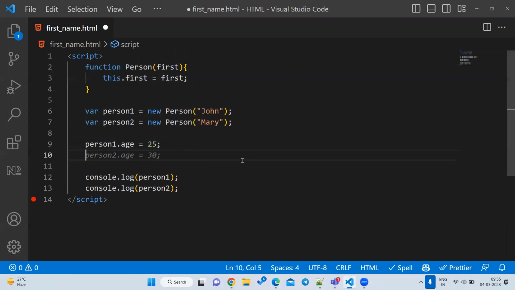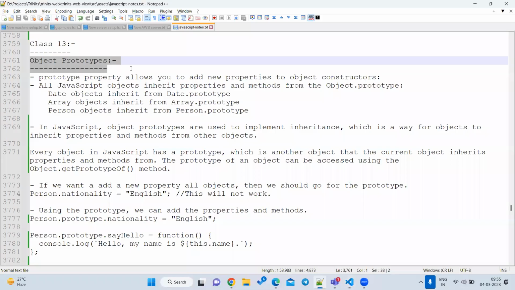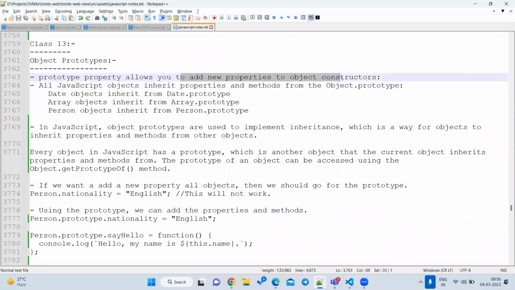To solve this problem, we have a concept called prototype. Using the prototype, we can add new properties to our constructor. By default, all JavaScript objects like string, array, number, date, all the classes, have a property called prototype. Every class has this property prototype. Using the prototype, we can add new properties and new methods.